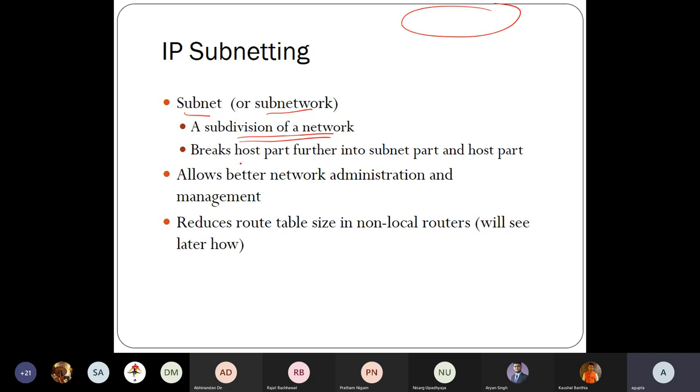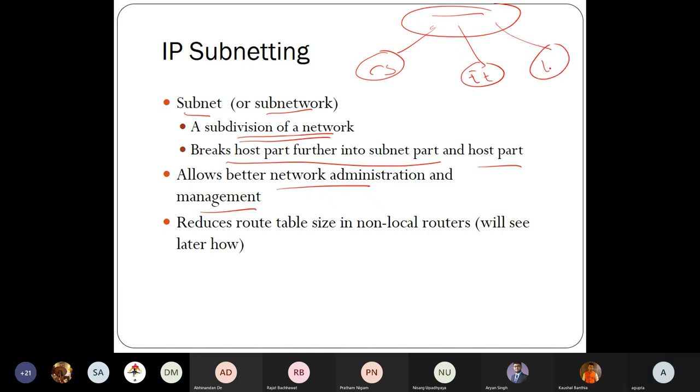So just quickly go through this. It breaks the host part further into a subnet part and a host part. Why do we do this? It allows better network administration and management. For example, IIT Kharagpur got a chunk from its ISP, and then it can say CS will be one subnet, E will be one subnet, EC will be one subnet, and so on. CS may again subnet this further, saying faculty is one subnet, maybe research scholars is another subnet, and so on.